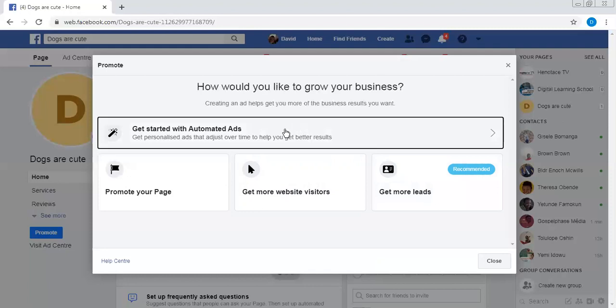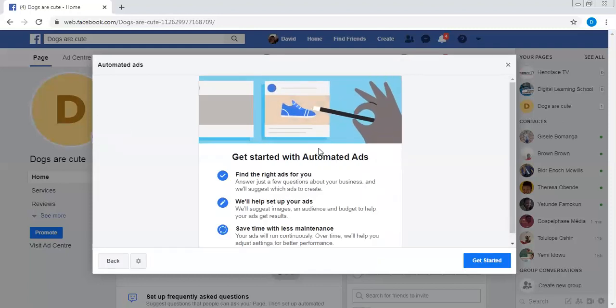Let's start with automated. Automated, from the word itself, is like a machine that is doing it on your behalf. It's not like you're the one arranging it. It's an automated process, like an automated teller machine, a machine helping you to arrange your advert for you. It says: find the right ads for you. Answer a few questions about your business, and we suggest the ads to create. We help you set up your ads and save time with less maintenance. So they help you do it. This is an automated process.